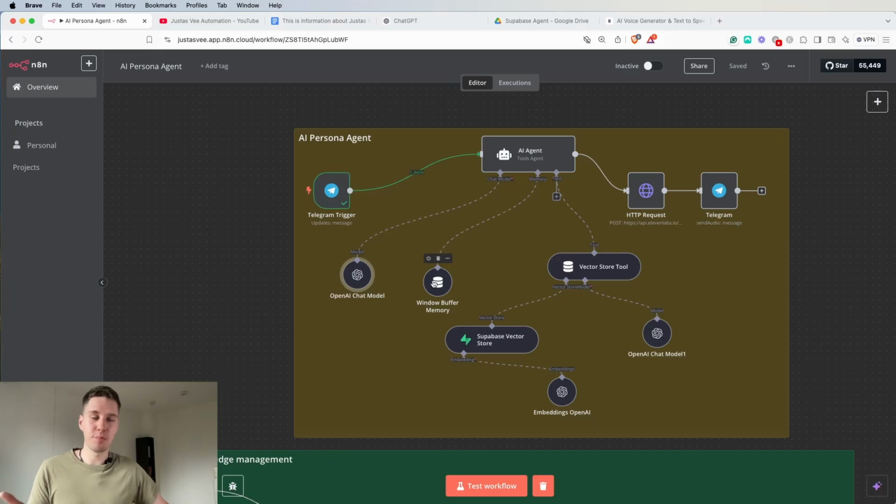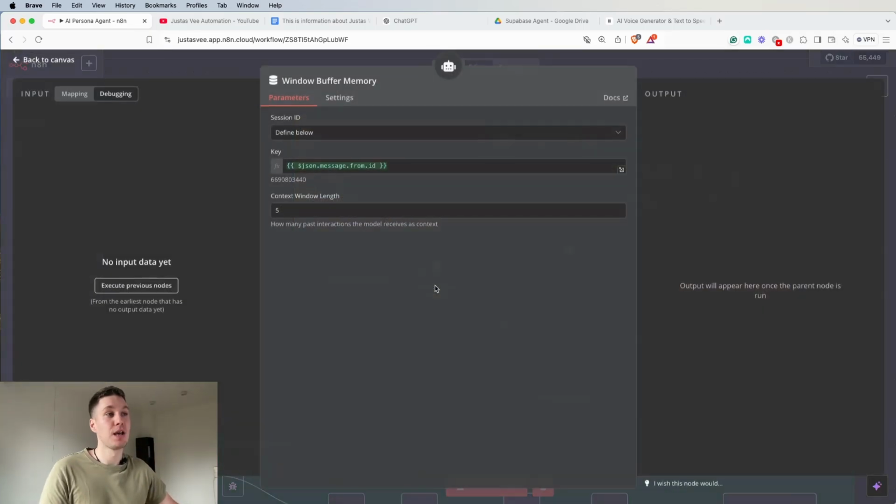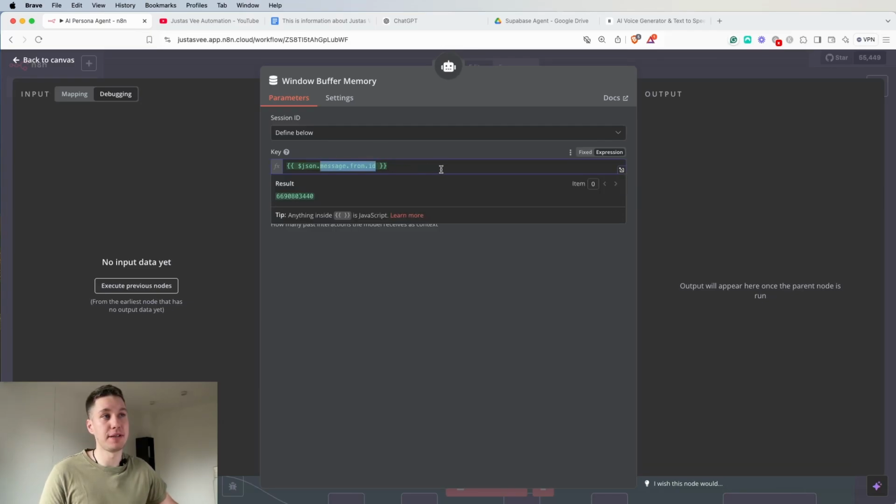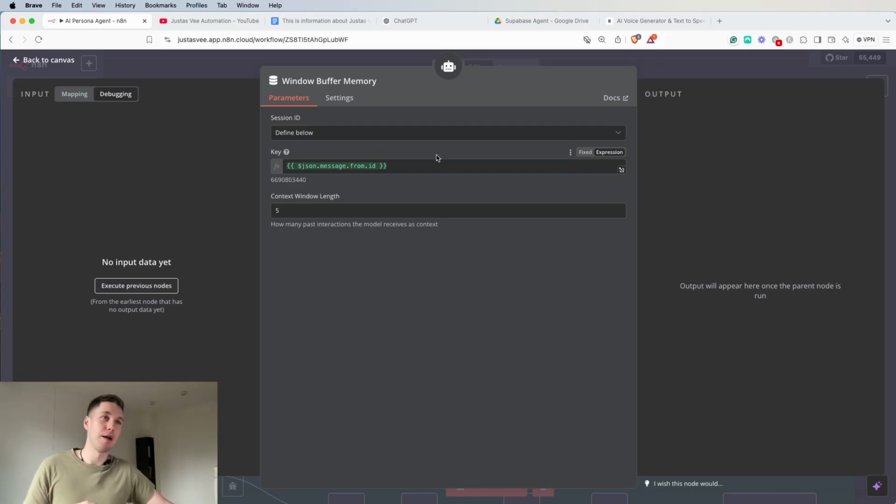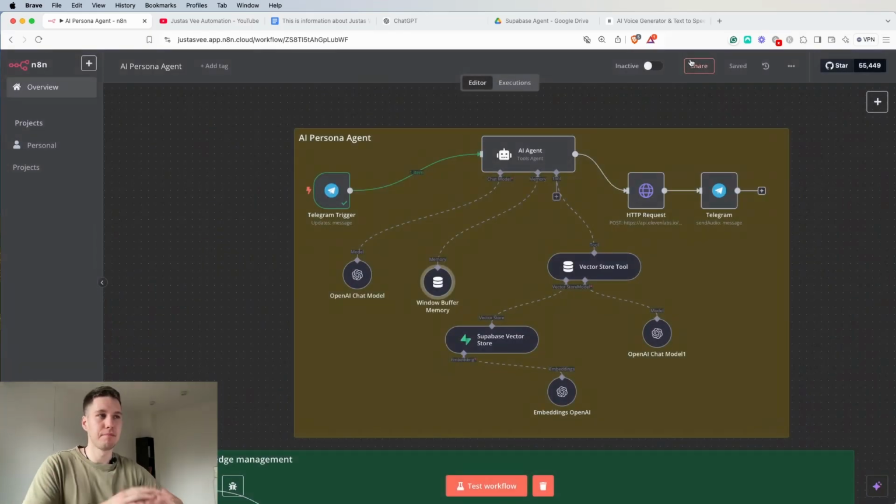You can also add window buffer memory. In the example that I showed you, the window buffer memory wasn't attached. That means that if someone was talking with the AI agent through Telegram, the AI agent wasn't remembering the previous messages. If you add window buffer memory, you can add the message ID from Telegram, so it's going to follow the conversation. The context window length in this case was 5, but it was not attached, so in this case it doesn't really matter.